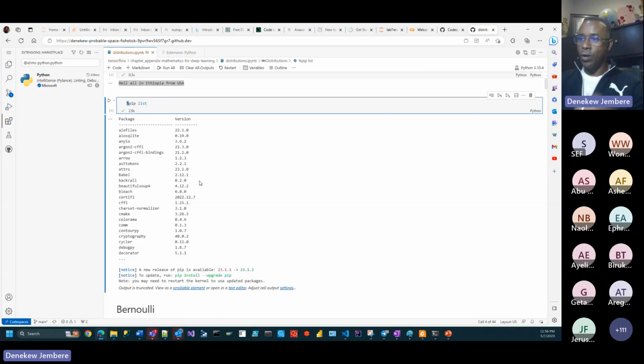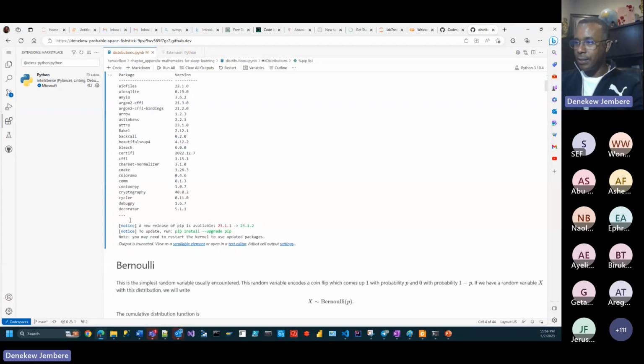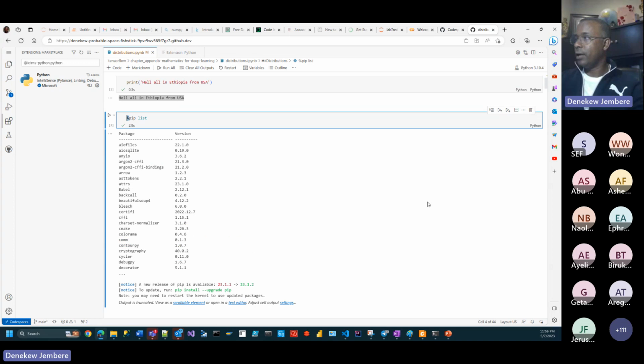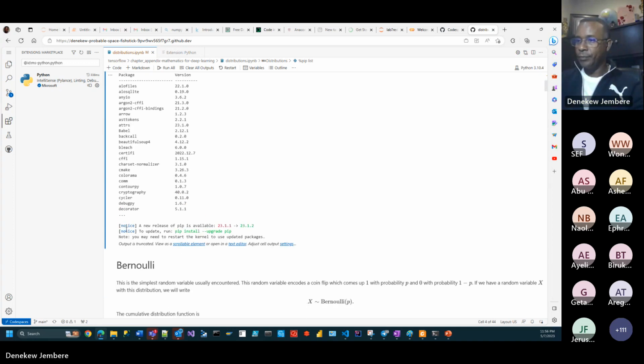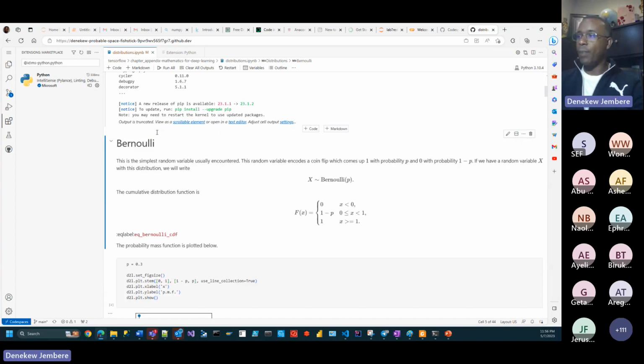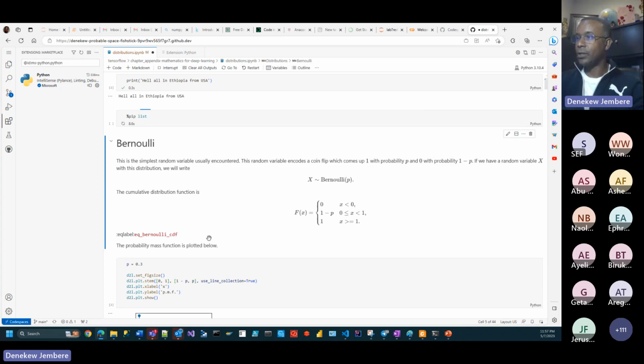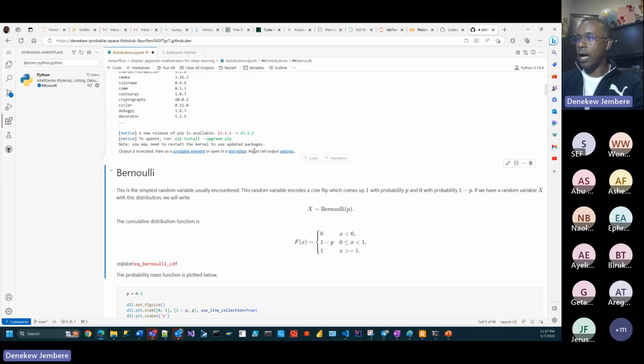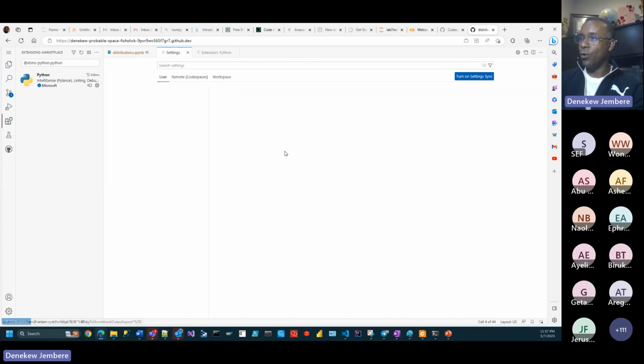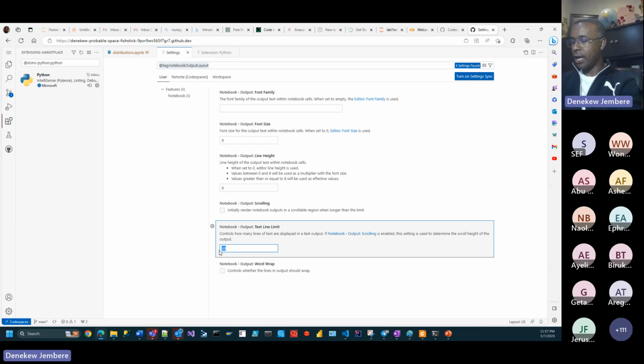As you saw in the other one, this is not the same. There are more lists here. Okay, there are packages that are not being loaded fully. The reason is that the setting is limiting. If we want to adjust the cell output, we have to go here and make updates to the output. So let's say 300. The text line limit was 30, and then I changed it.